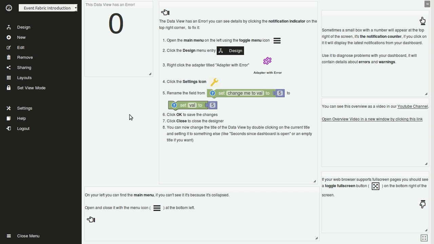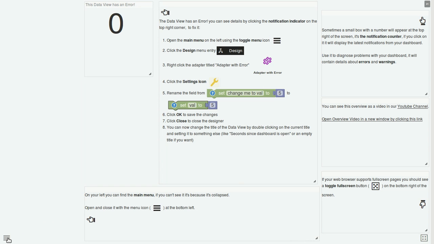This is the main area of Fabric. On the left, as this panel says, we have the main menu where we have all the basic actions. And at the bottom we have the close menu icon, which becomes just a menu to open it. So you can toggle the menu with this.